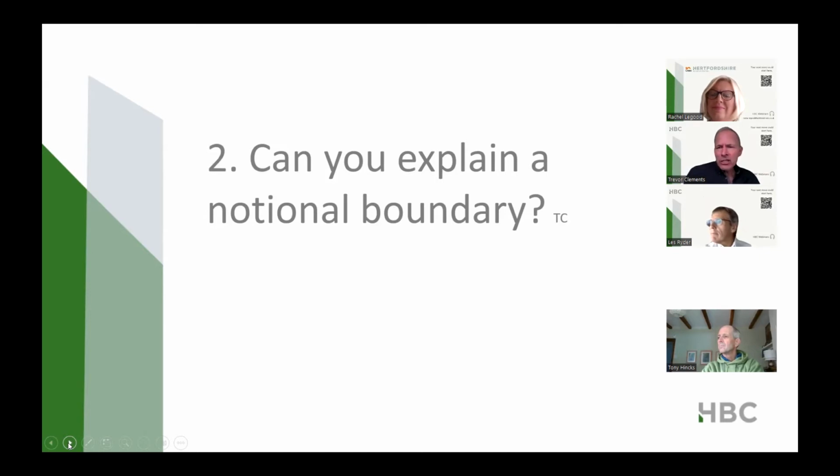Yeah, notional boundaries. This is all to do with spread of fire between buildings, to calculate whether something complies. We have to establish where the actual boundary is, and that's easy. If we've got a housing estate with hedges and fences, that's where the boundaries are. And if there's the road at the front, then we know nothing's going to be built on there, so we can take the boundary to be the centre of the road. So that's fine. We identify where the boundary is.